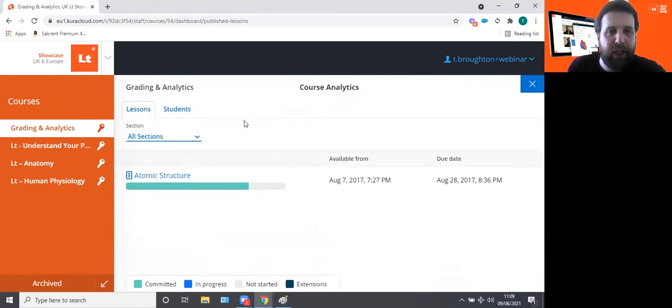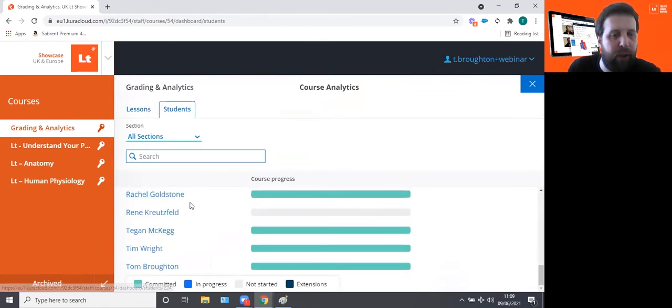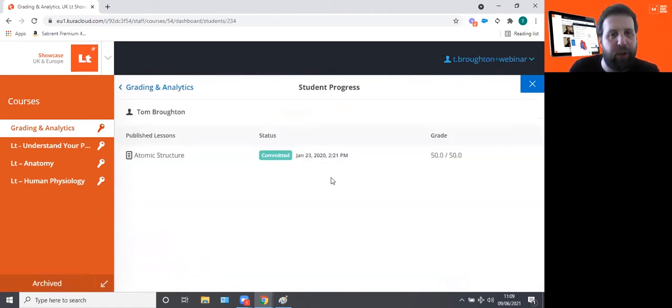The other option, as I mentioned, is to go to students. So this will then list all of the active students on your course. And again, you can click on the little progress bar here to identify how many lessons they have actually committed in total, how many they have not started. Obviously there's only one here, so I'm only being shown a single bar. And you can click on the student in question to drill down to that student's progress within a given lesson.